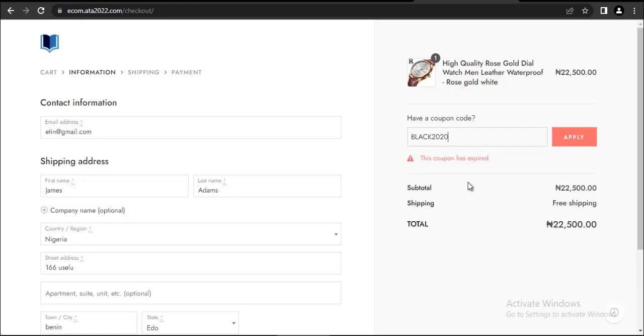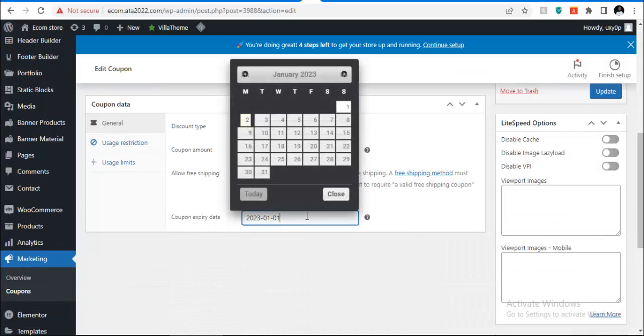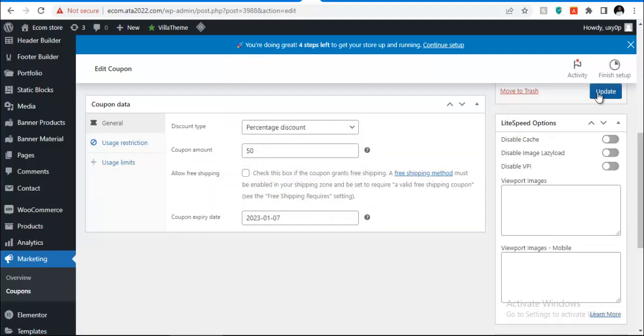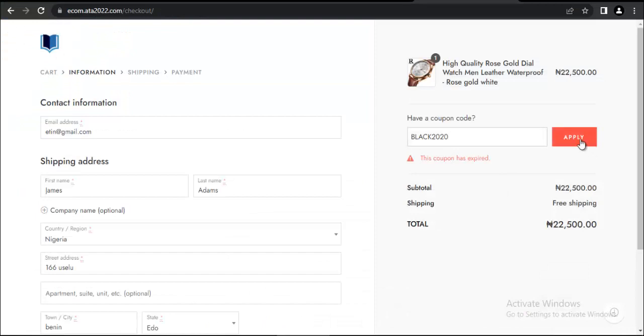Oh, sorry. The coupon expiration date. Sorry, I didn't fix it very well. You can see the coupon expiration date. So let me extend it and update. So now it has been updated. Let me apply it again.